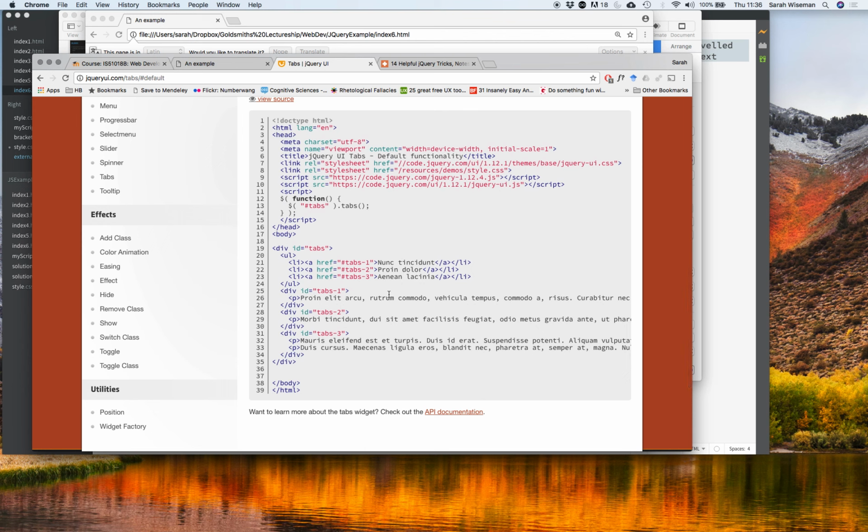Is that okay? Yeah? All that's happening here is we've done the same thing as before in that we've understood what structure is required for this to work. You're not just going to be able to throw this UI widget onto any underlying structure. You have to follow what's required. And what's required is A, an unordered list of titles, and then B, these divs with the ID of tabs-1, tabs-2, tabs-3.